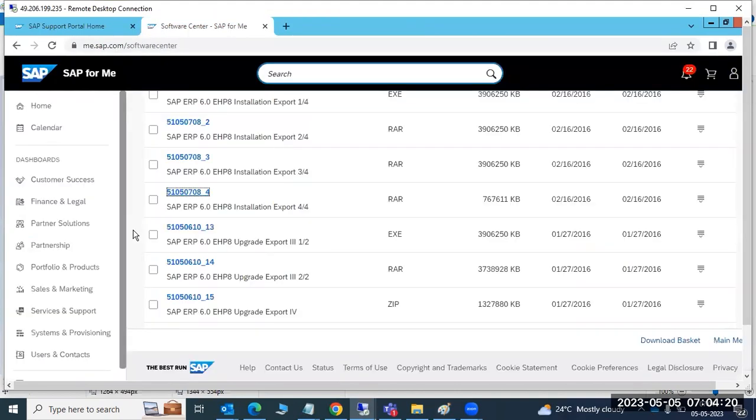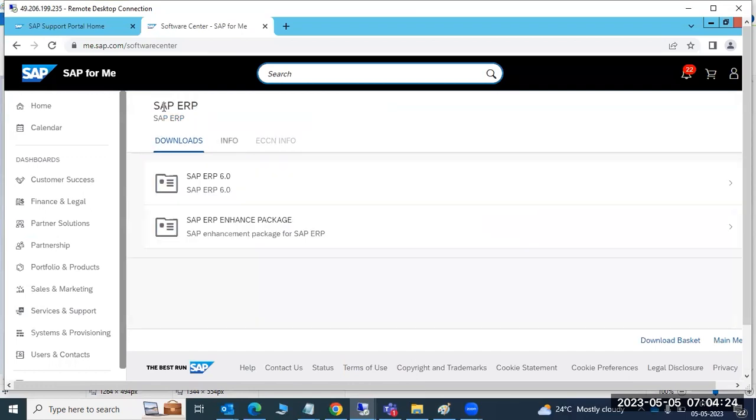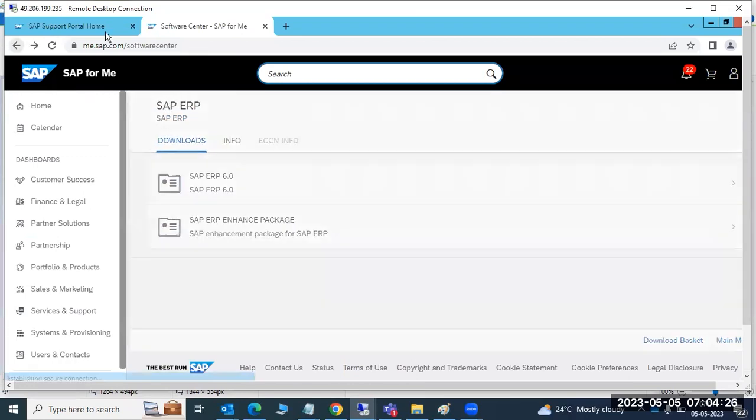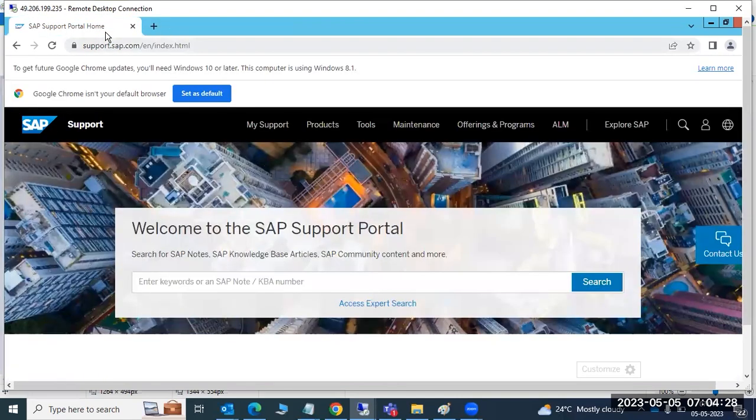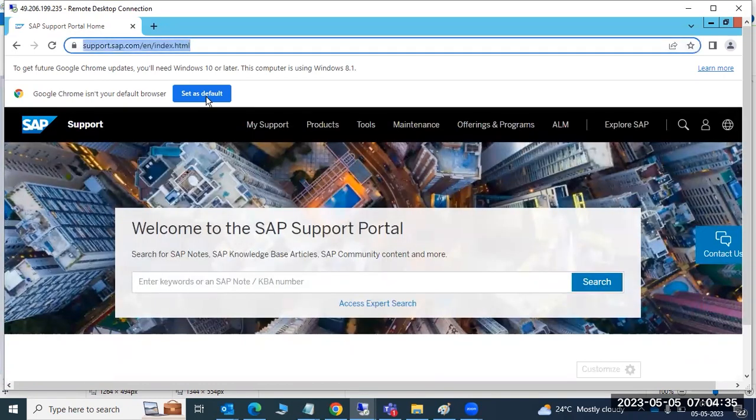Why? Because this is an organization-provided user ID. So now you can see how to access it and everything. First of all, you have to log into the service marketplace. This is our service marketplace, support.sap.com or service.sap.com.